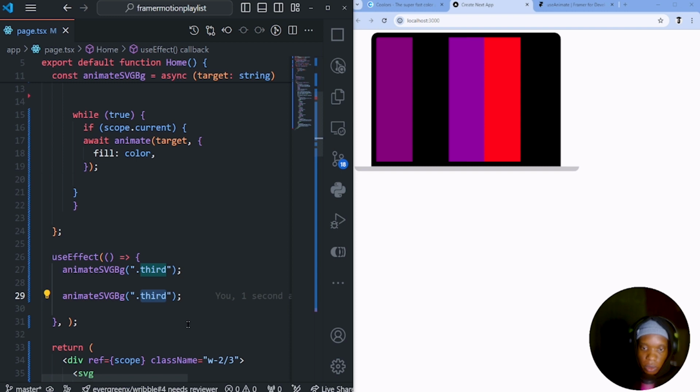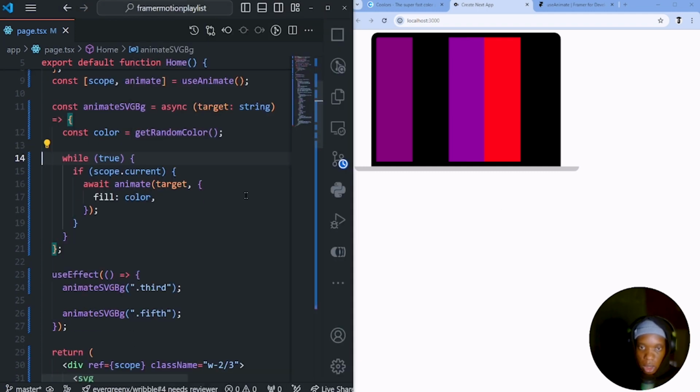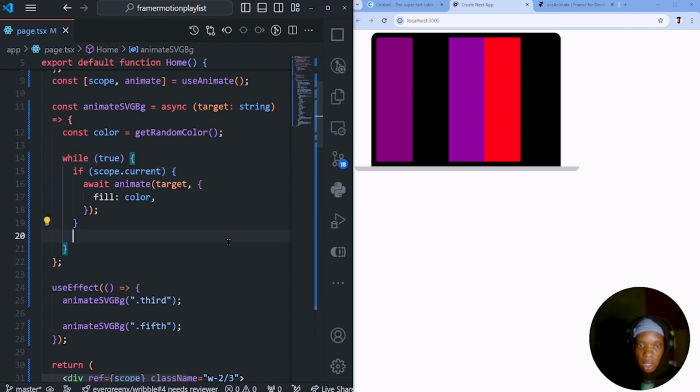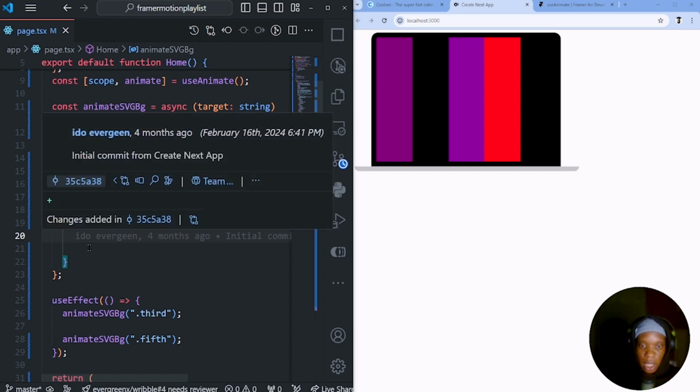Now let's add more values here. Let's say for our fifth class, we also want to change the color to some random color. Now let's reload this page and see what happens this time. So let's format our page again and see. Okay, I think this particular animation is sending our components into an infinite state. So we have an if statement here. If the scope occurs, then we're going to animate the fill of that particular target.